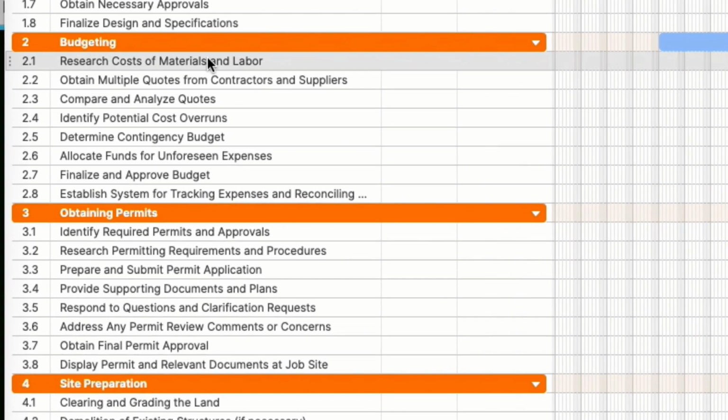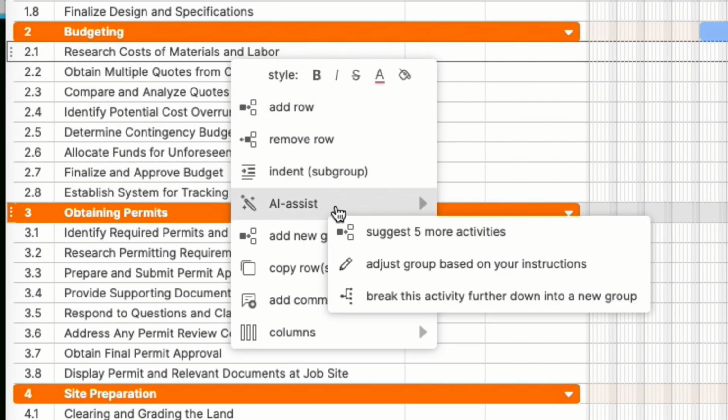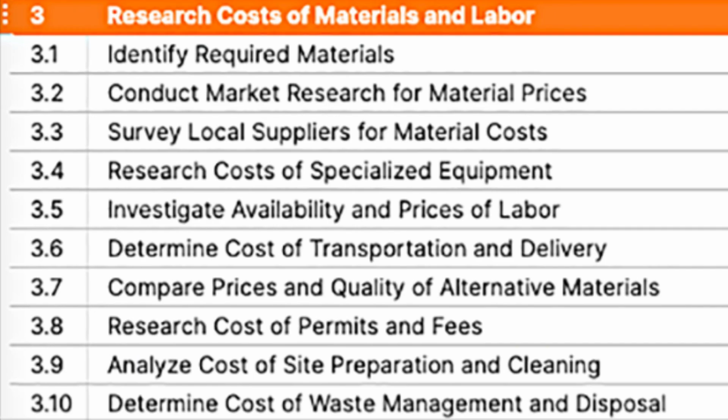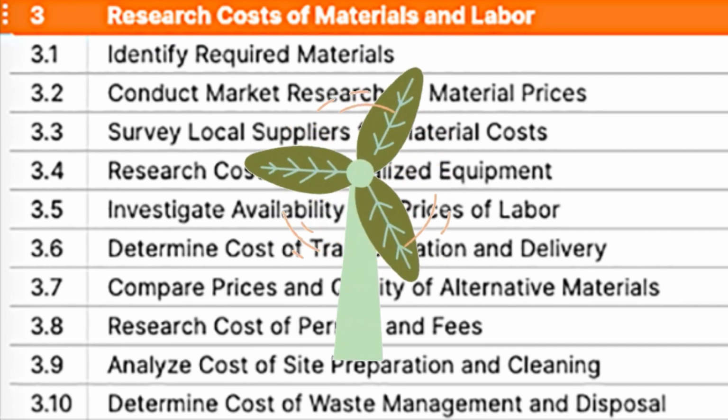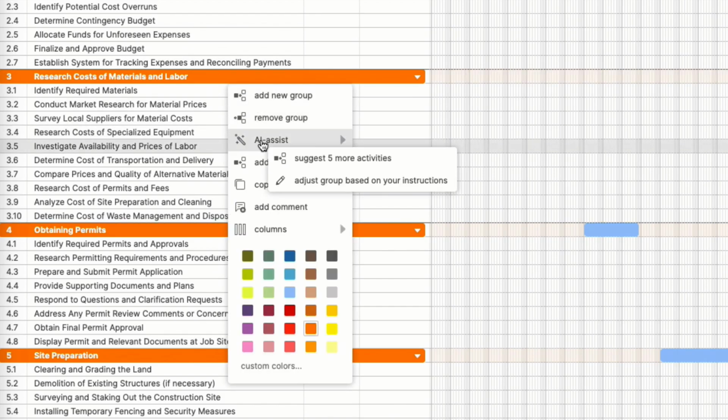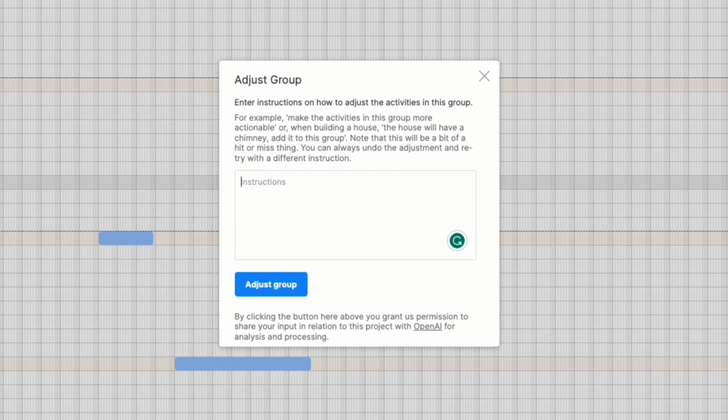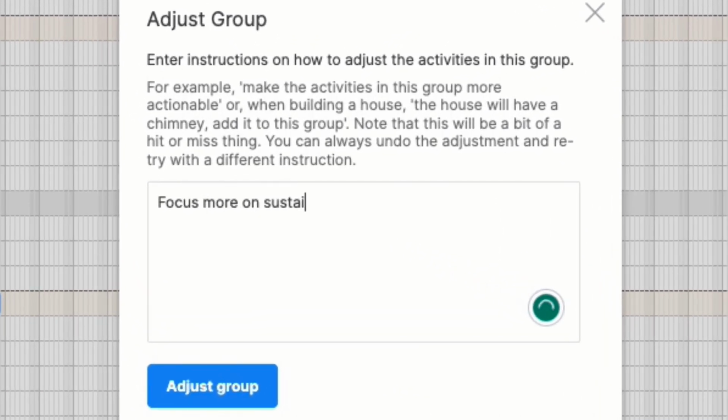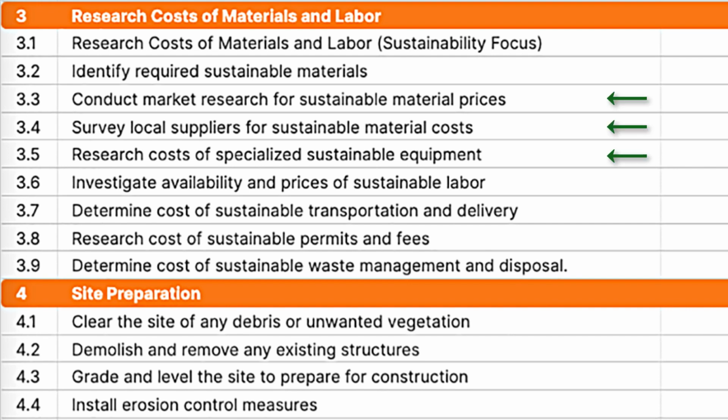For instance, here, this activity, let's expand it into its own new group. And now I want this group to focus more on sustainability. So I choose this option in the menu over here and enter some instructions for the AI over here. And voila, it included the suggestions in the plan.